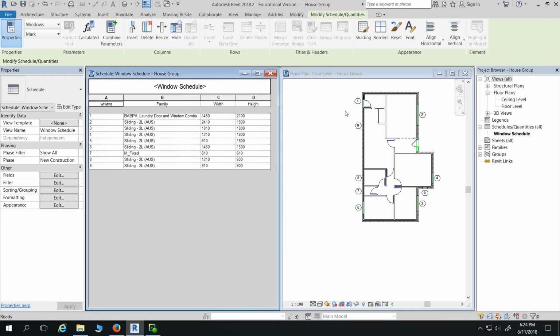So window 1, there's a hint, our laundry door and window combination is actually a window, and then our entry door is a door. So I've just started there. I won't renumber these at the moment, so they're a little bit out of order.